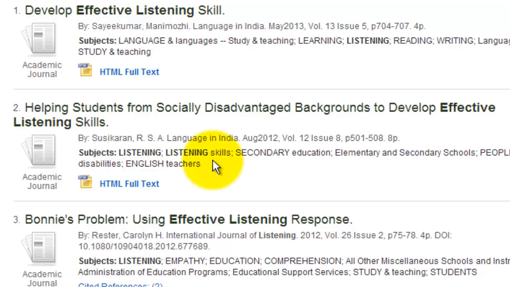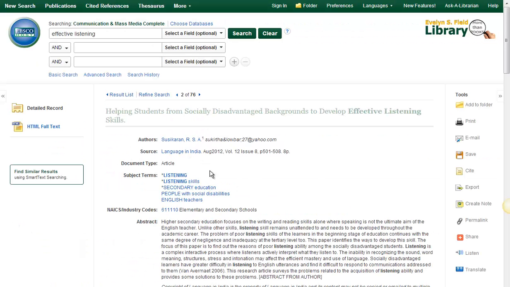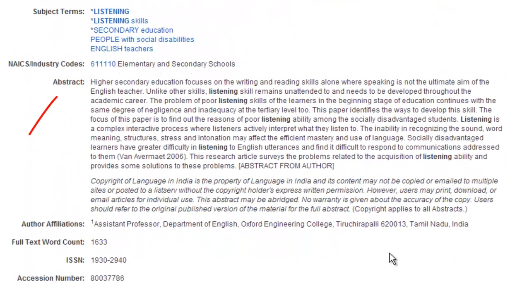You can click on the title of any article. I'm going to click on this one, number 2, to read the abstract. And the abstract is going to give you a summary of the article. This is really helpful to figure out exactly what the article is about, what their study looked at, and what kind of results they found to determine if it's going to be useful for you.